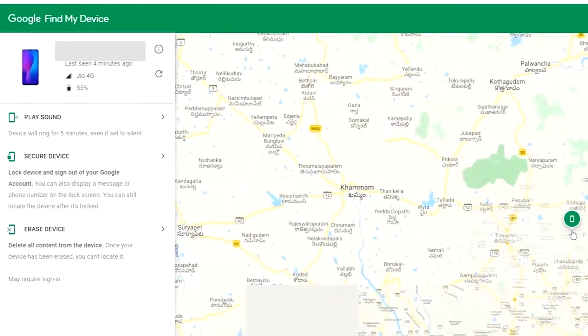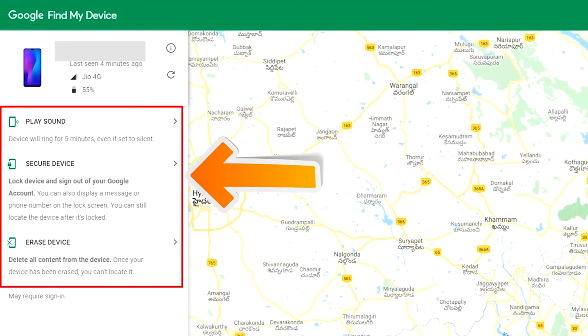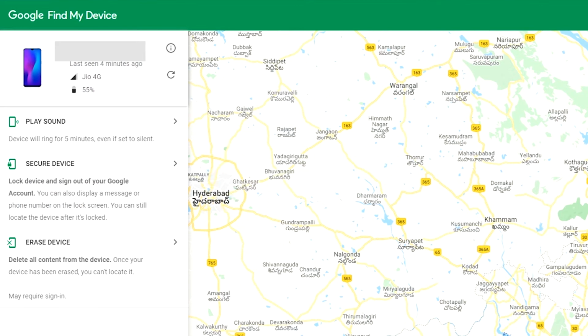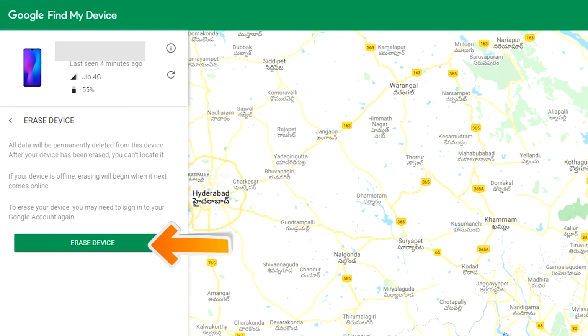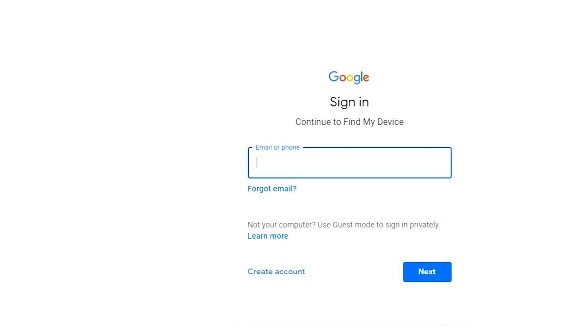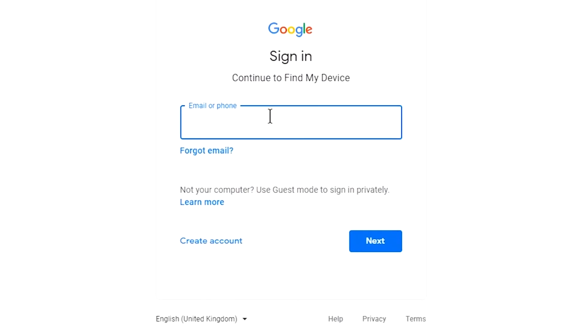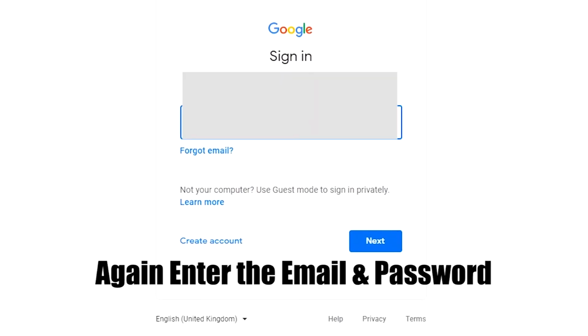After login, there will be three different options: play sound, secure device and erase device. Now click on the erase device option. Again enter the email and password.